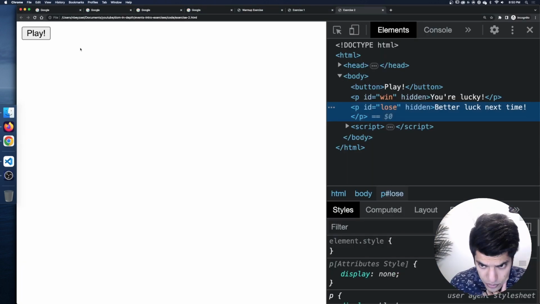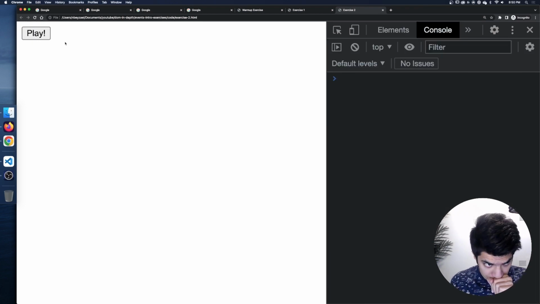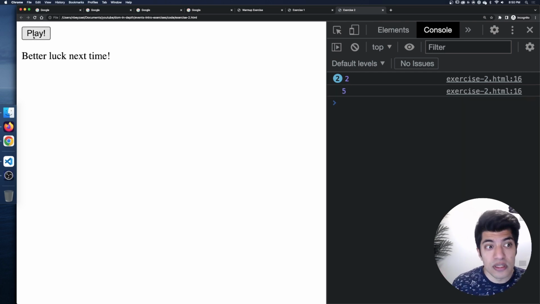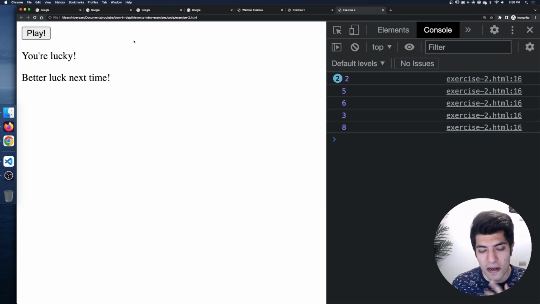Let me save this and head back to Chrome, and I'm going to reload the page, and these are both hidden. I'm going to clear my console. I'll click play, and I get a 2. Better luck next time. All right, that works just as expected. Click play again. I got another 2, like a 10% chance, I guess. And I get better luck next time, so it seems to actually work. So click play one more time. 5, still working. 6, still working. 3, come on. 8, interesting.